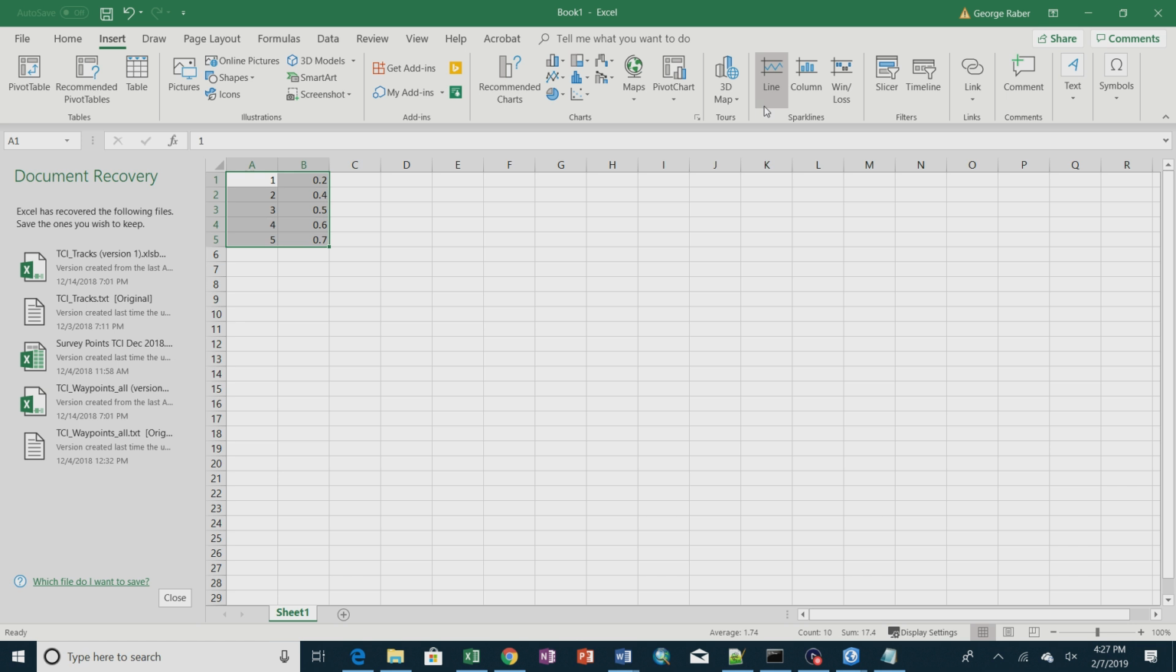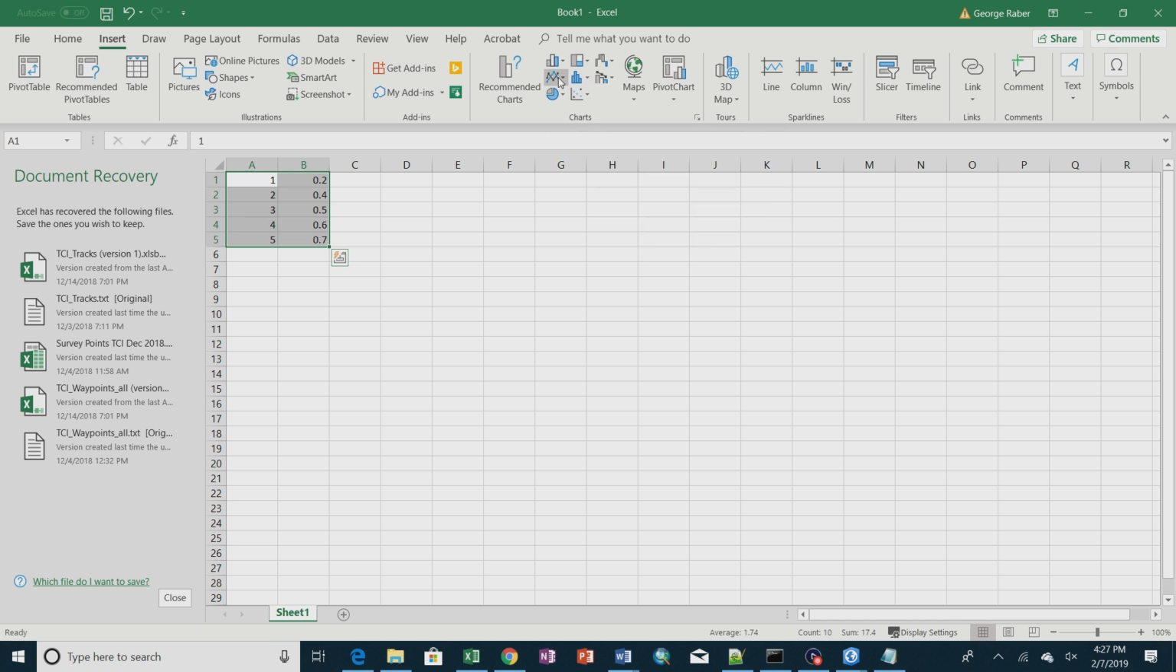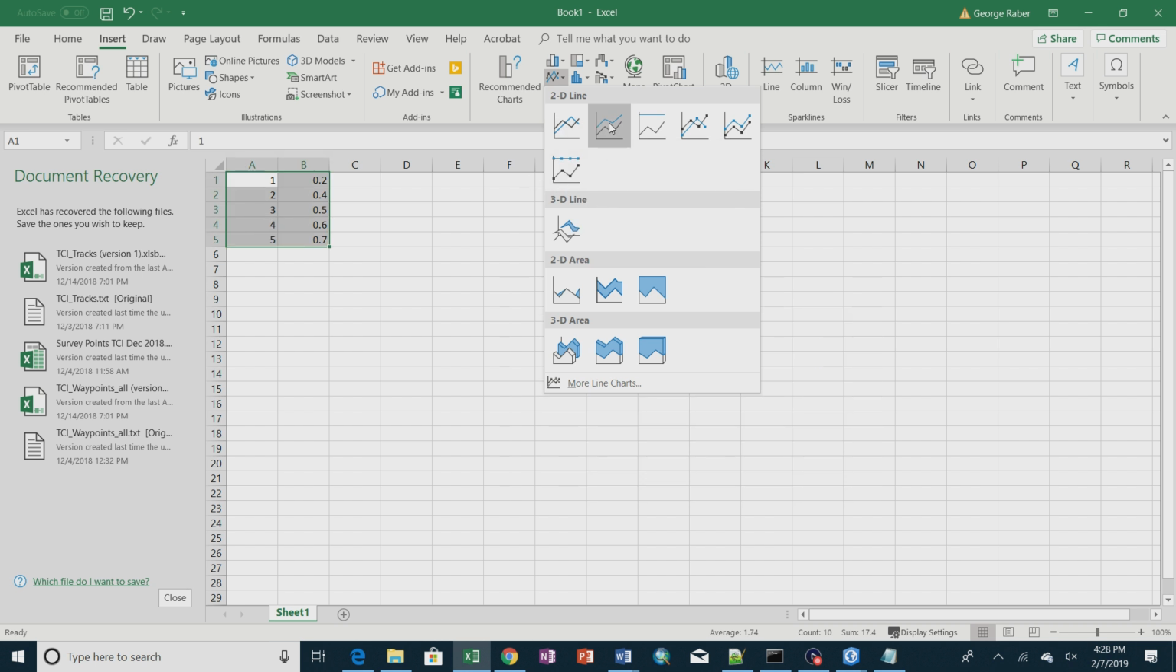Insert. No, it's yeah, charts. Sorry, there it is. I was like, these look like charts. Okay, insert. You could do a bar chart, or you could do a line chart. Either one would be fine. Probably line chart would make a little bit more sense in my opinion, but do what you want.